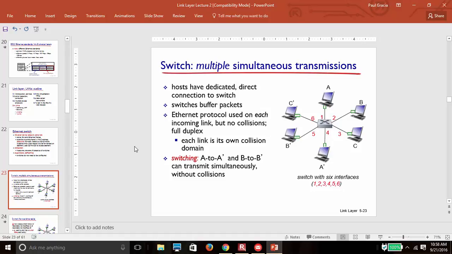And the Ethernet protocol is used on each incoming link. Like I said, there are no collisions because there's no contention for that link, and it's full duplex, so each link is in its own collision domain. There's no concept of collisions within the switch itself. So it can switch from A to A prime and B to B prime simultaneously without collisions.